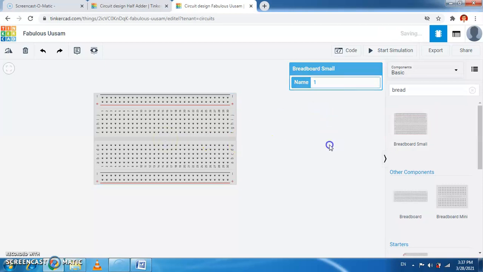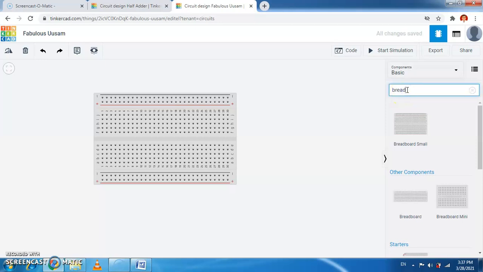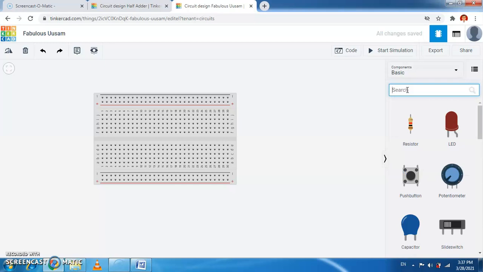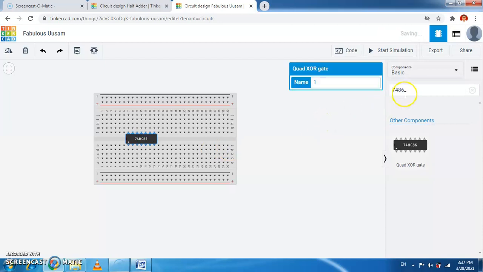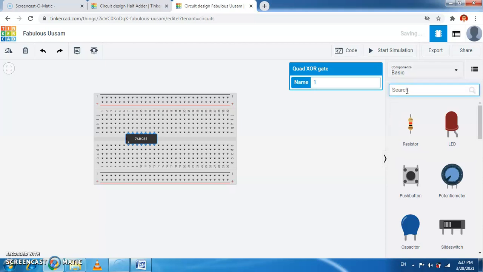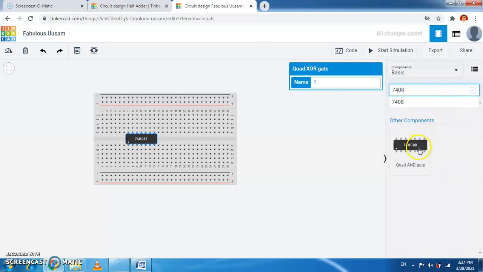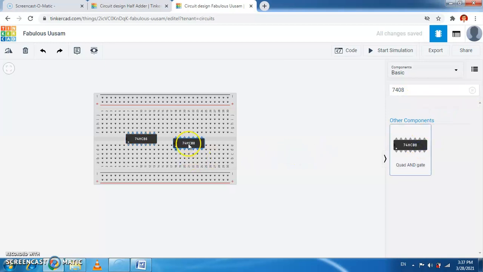Then for building this half adder, we require the exclusive OR gate. That exclusive OR gate is 7486. So this is a quad XOR gate. Select it and put it here. Similarly, for the AND gate, that is 7408, the AND gate. So select it and put it here.